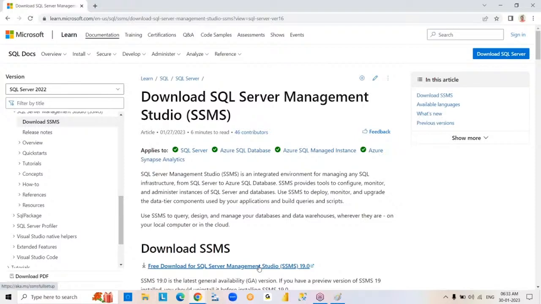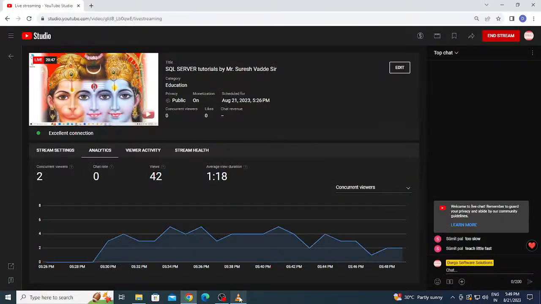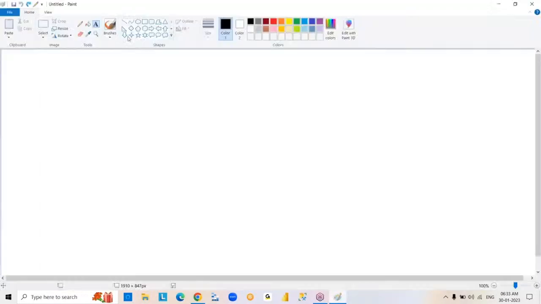Right? And so after finishing this Management Studio installation, we are going to create a database for practice purposes. So I will give you that database backup file. And coming to the next scenario, the tool.